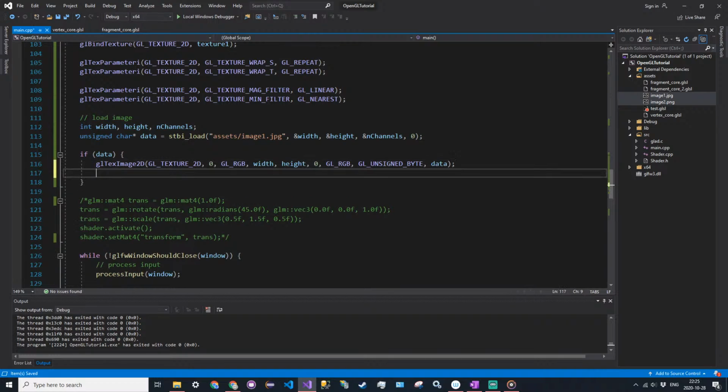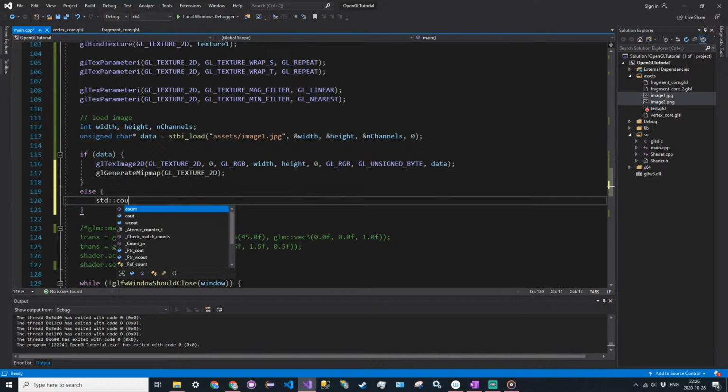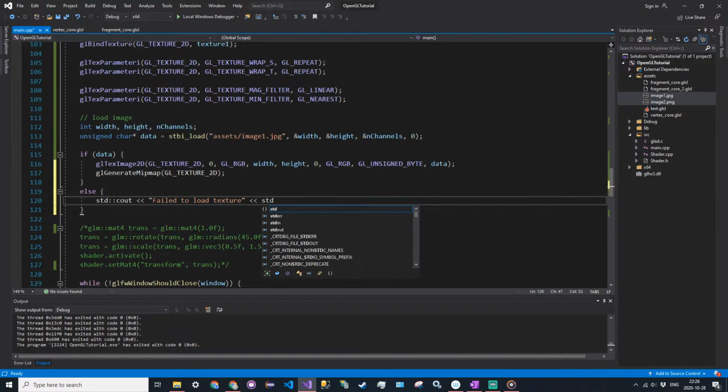And then we want to generate something called a mipmap, which will also allow for more interpolation and efficiency in image display. Essentially, mipmaps contain different resolutions of the texture. So if you're further away, it'll display a different resolution because you won't be able to tell different pixels apart from a certain distance. So then we just say glGenerateMipmap(GL_TEXTURE_2D), and then else std::cout failed to load texture, std::endl.